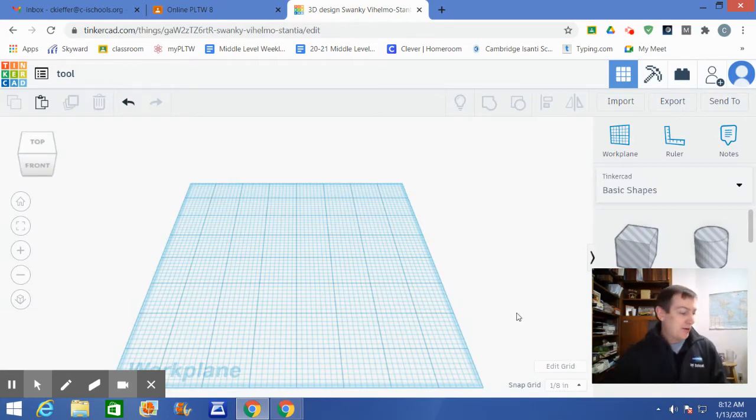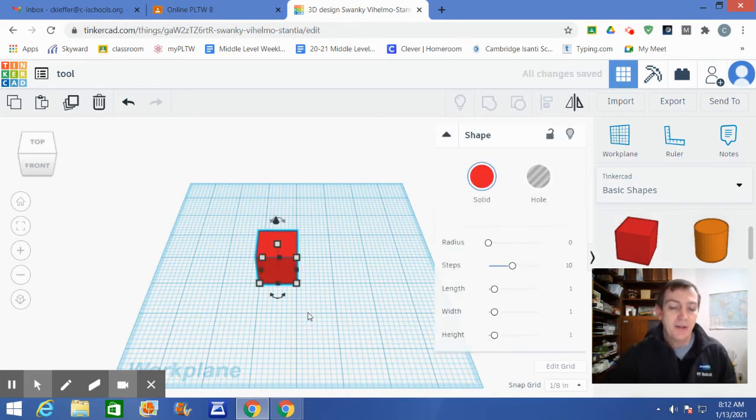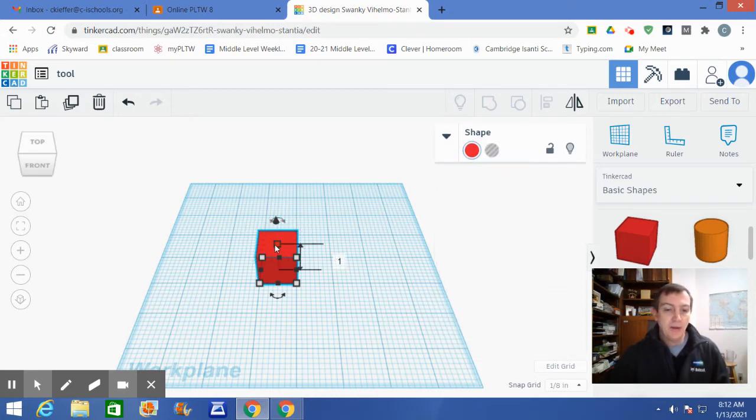Now it's just a matter of starting out with the basic shape. My picture is kind of in the way, so I always just have to slide this up and down. We'll click on box and click right there. It doesn't really matter where you start. I'm going to make this smaller so that I can see the picture better. The height is going to be 2.5. So 2.5 is the height, and hit enter.